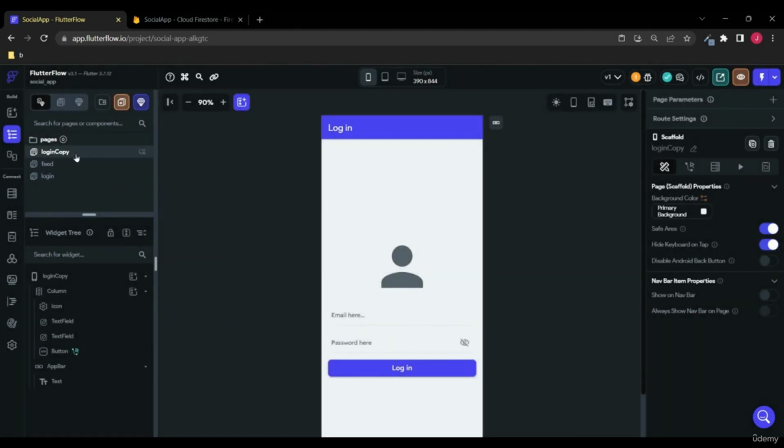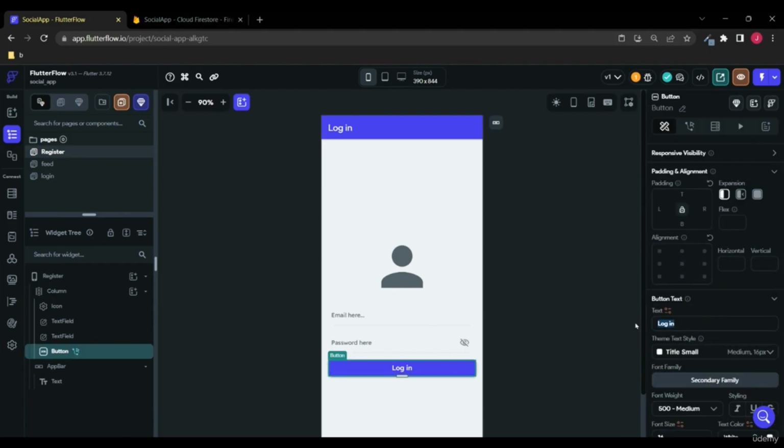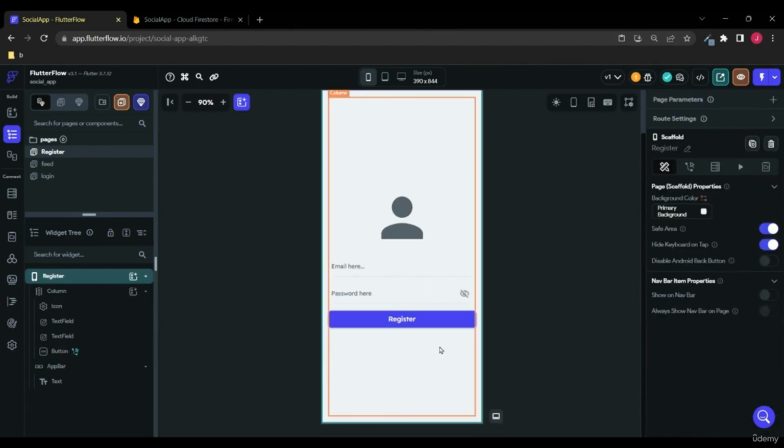Okay, so now we can go to the right and we can change the name here on the properties. We can change the name from login copy to register, for example. Okay, now let's change the button text to maybe register instead of login. And now one thing that it's useful to have is a confirm password field, so that if the user is creating a new account, they have to type in the password twice to confirm that the password they put in is the right password that they want.